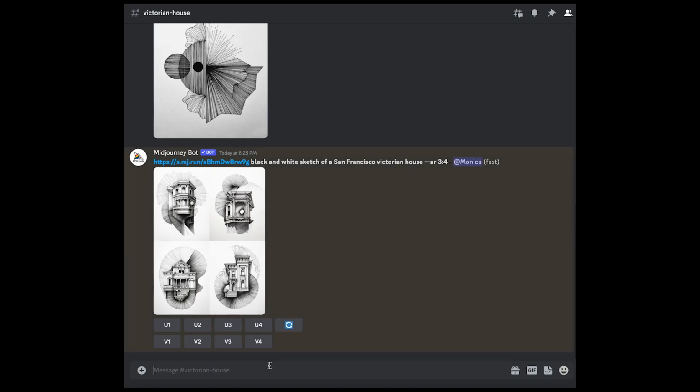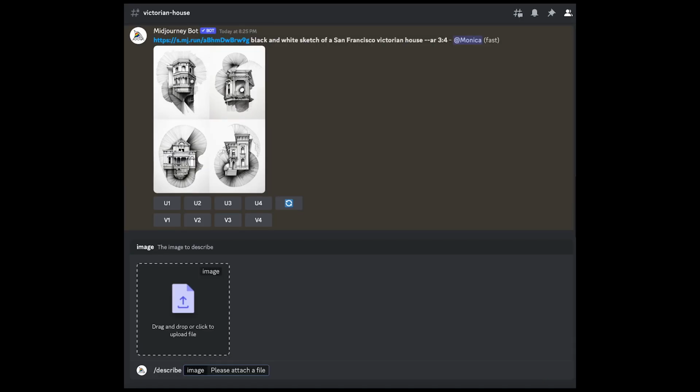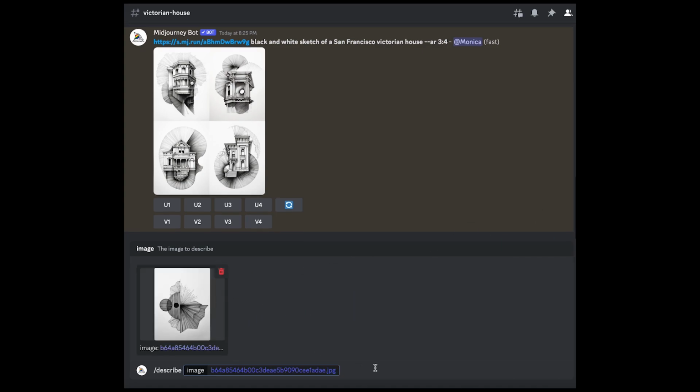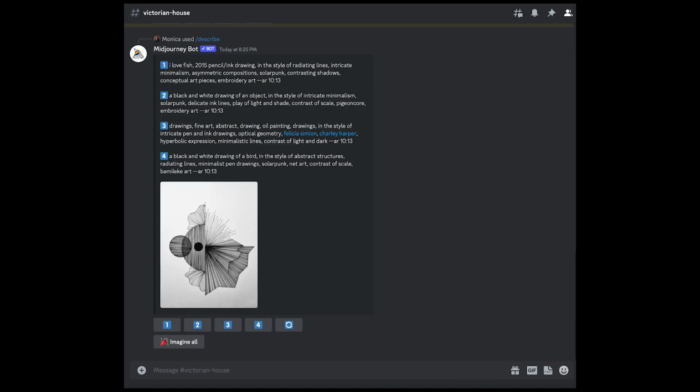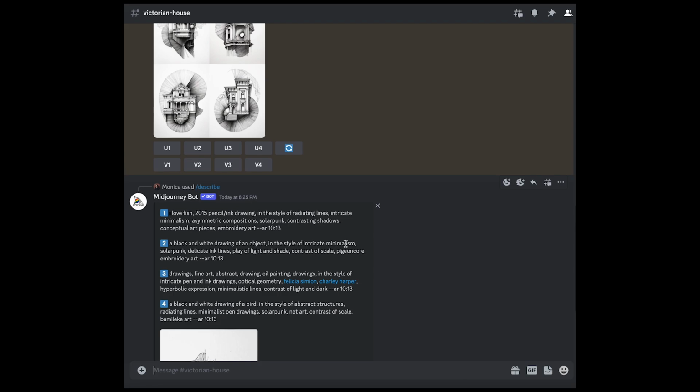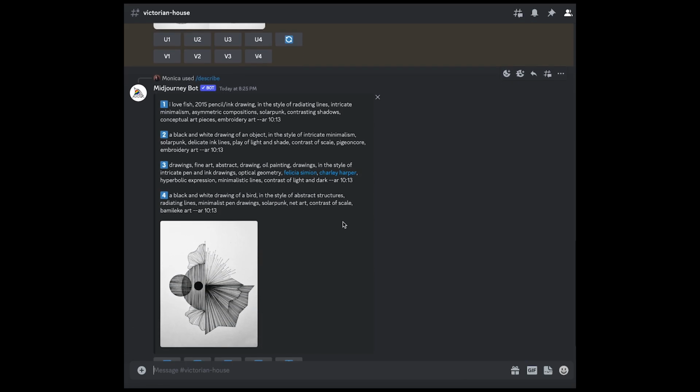If we use the describe prompt in Midjourney and upload this same image, press enter, then Midjourney will give us 4 different prompt descriptions that describes how Midjourney sees this photo. This is a great way to immediately create more interesting AI art. Just use the describe prompt on any image of a style you like, and then you'll be able to tweak those prompts to create something similar.